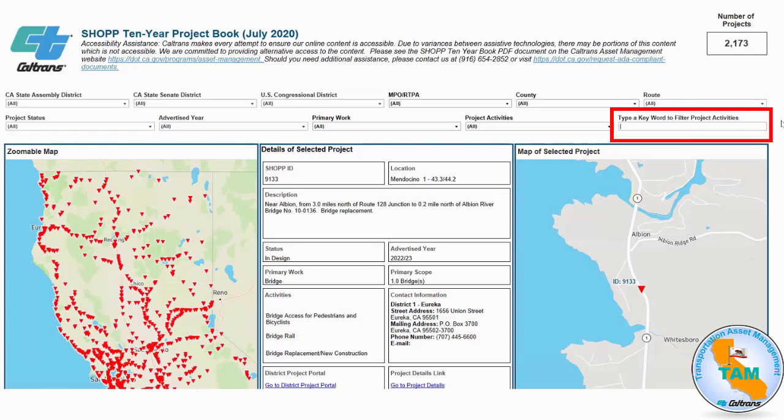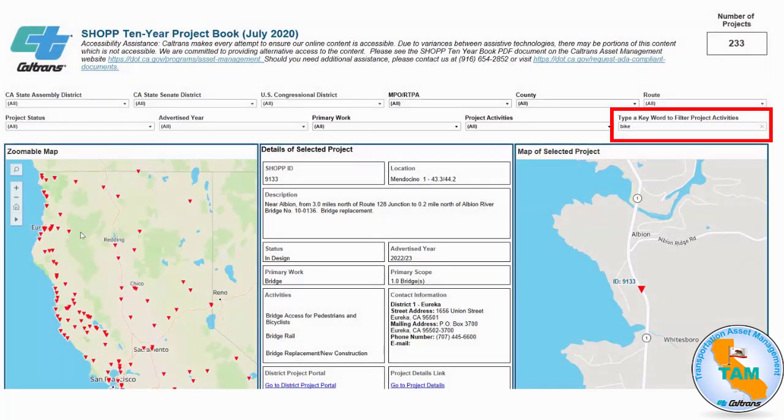Okay, I want to walk through one quick example. In this case, I'm going to use the keyword search field, and I want to find every project that involves something pertaining to a bike. So I'm going to put the word bike in the keyword search, hit enter, and when I do that, the map in the lower left will return all of the projects that have something to do with a bike.